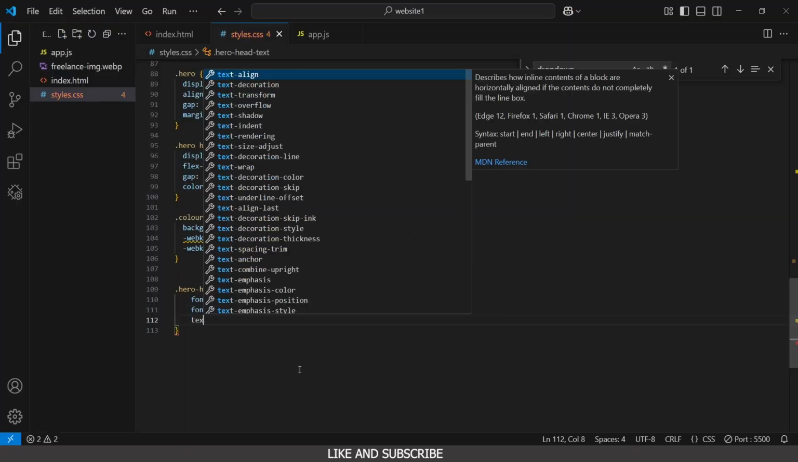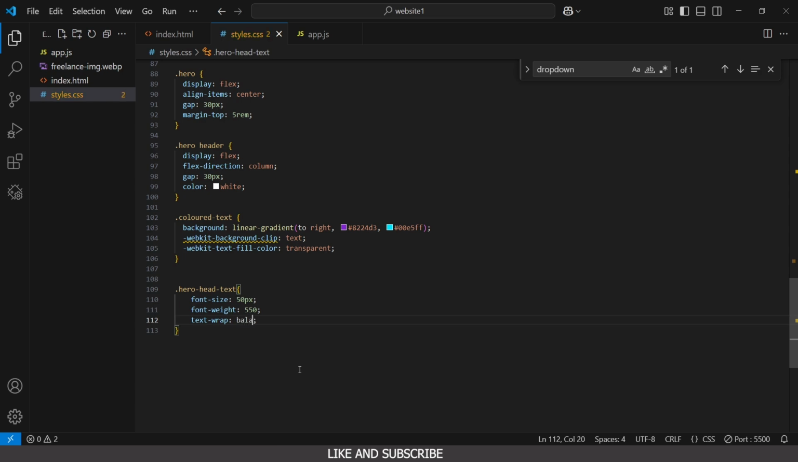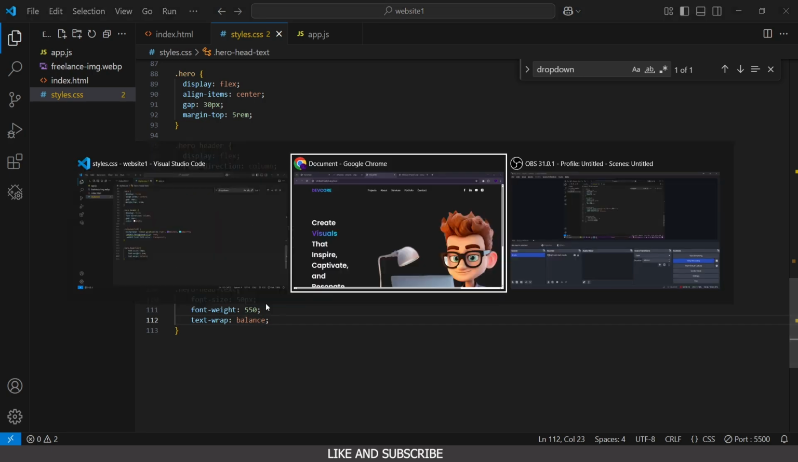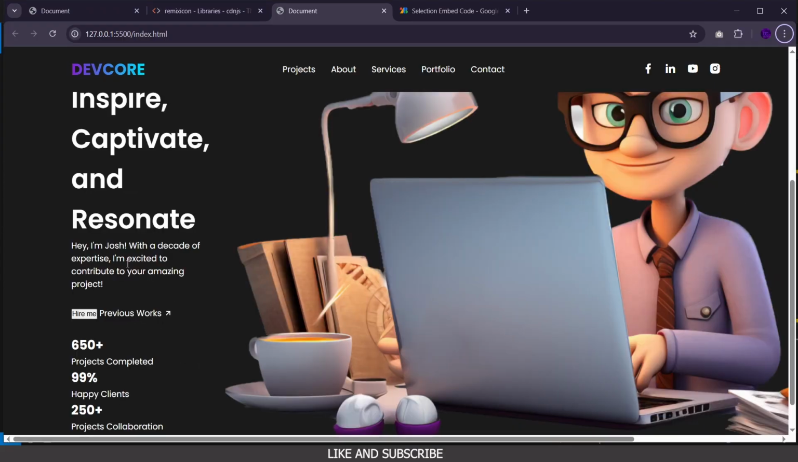So next we're going to set text wrap to balance. So text wrap here is going to be balance. We're setting the text wrap to balance to make the text responsive. And after that, we're going to start our hero description. The hero description is this text we have right here.